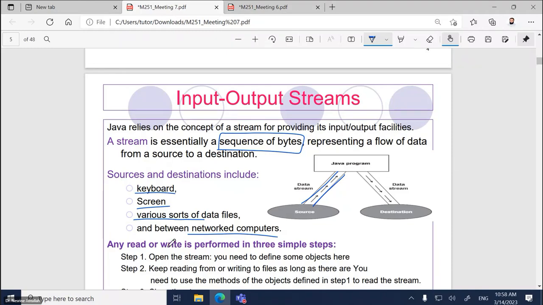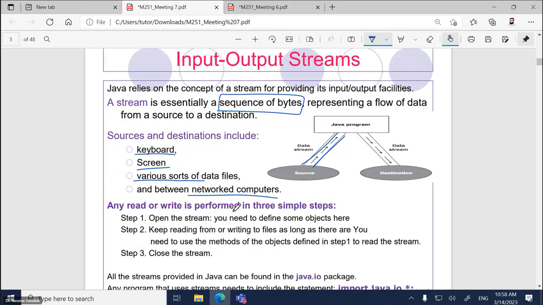Any read or write is performed in three simple steps. أي كتابة وأي قراءة من أي مكان لها three steps. The first step is to open the stream. You need to open this stream, okay? Stream هذه القناة يتم إنشاءها, okay? It will be created, it will be started, okay?